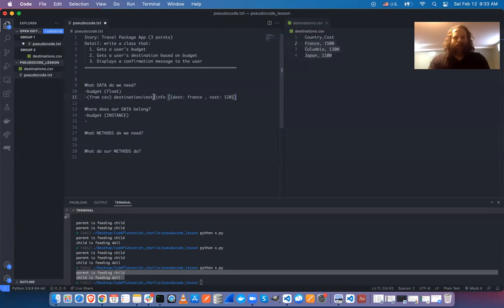So now we know, as we're working on this problem, initially we started with some assumptions and now we have a much clearer picture. We know we're asking questions and we know that we're going to get this information from a CSV. We know what the CSV is going to look like. So now we've decided on how we're going to format this data to use in our class. Okay. So our destination cost info is going to be a list of dictionaries.